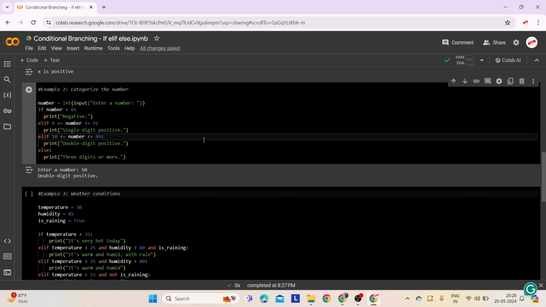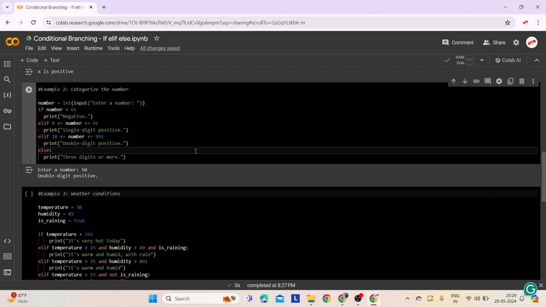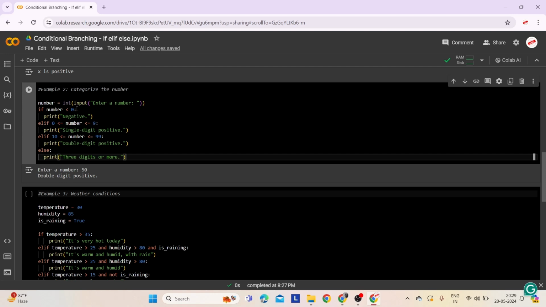If the number is not between 0 to 9, it checks if it's between 10 and 99. It is also inclusive. If the number is between 10 and 99, it prints double digit positive. If the number doesn't meet any of the above conditions, it prints 3 digits or more. Let's execute this. Let's enter a number 20 and hit enter. Double digit positive. In simple terms, it categorizes the input number based on its value.